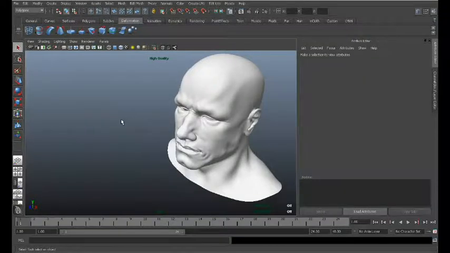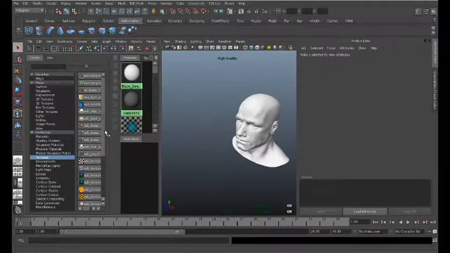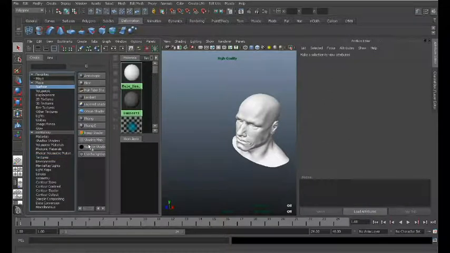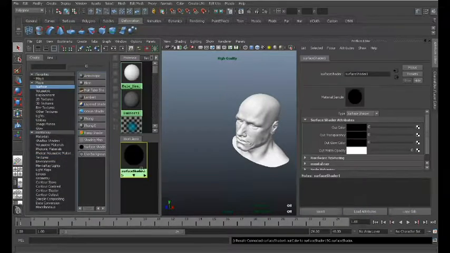In this tutorial, I'm going to show you how you can quickly make an ambient occlusion map for your character or vehicle using Maya 2011. The first thing we want to do is come on over here to the Hypershade, and we're going to create a simple surface shader. Come up here to Surface Shader.